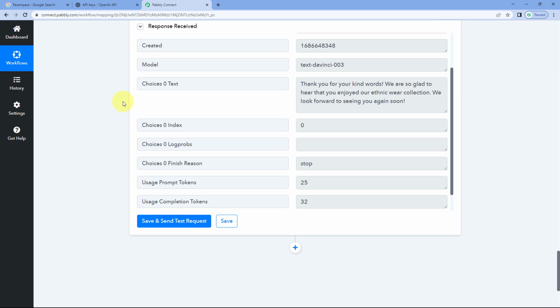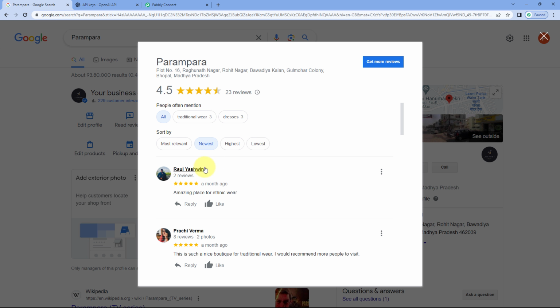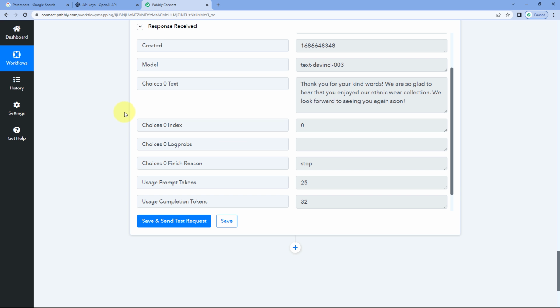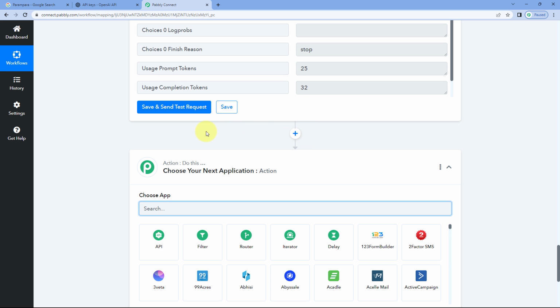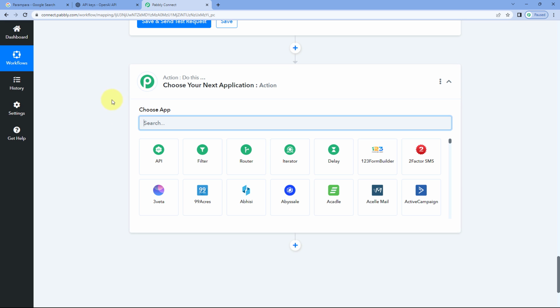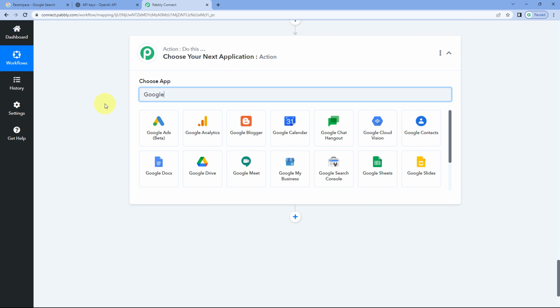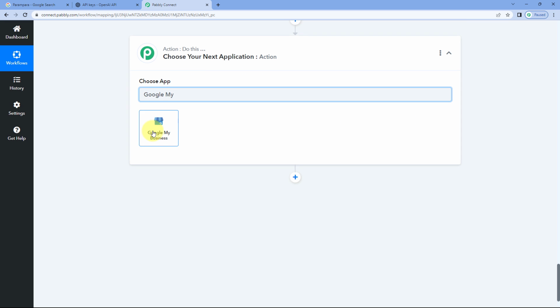So guys, the step 3 of setting up this automation is completed. Using AI, we have also generated the reply for our review on Google My Business. Now we have to move to the final step. In the final step, we want to post this exact same reply generated by OpenAI to the review for which it has generated this one. For that, just scroll down, click on this Add Action Step button for one last time. And then once again here in Choose App, we have to search Google My Business. Just select it.